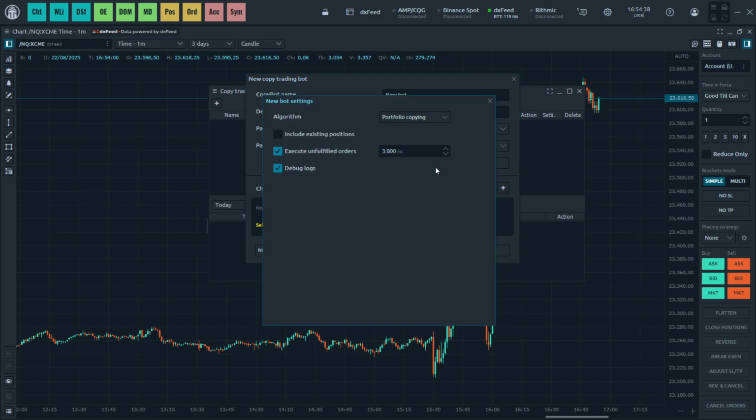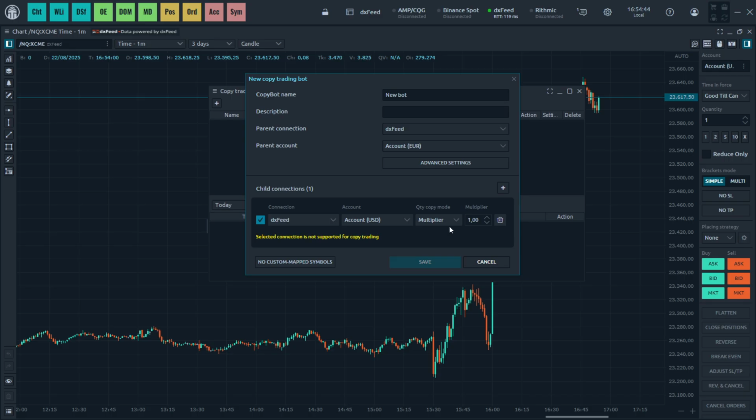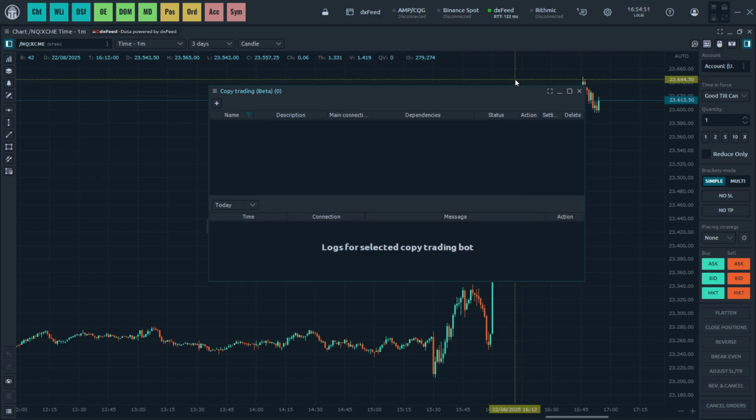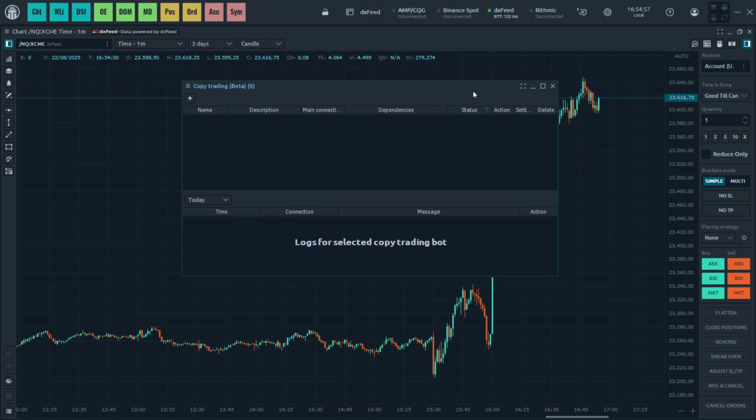You can also access advanced settings if you want that too, and then here you can set your child connections as well by clicking this plus button and then setting whatever multipliers and copy modes you want. And then when you're done, click on the save button, and then you've successfully set up your copy trading on Quantower over here.